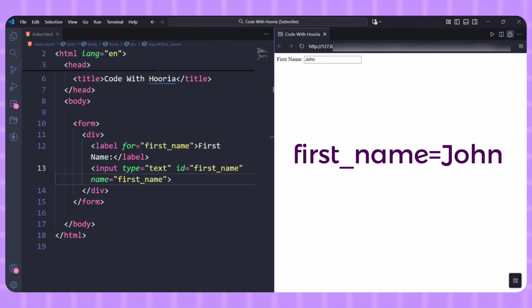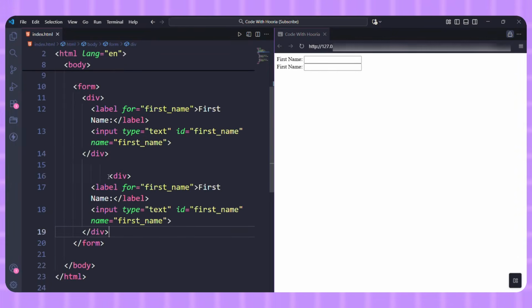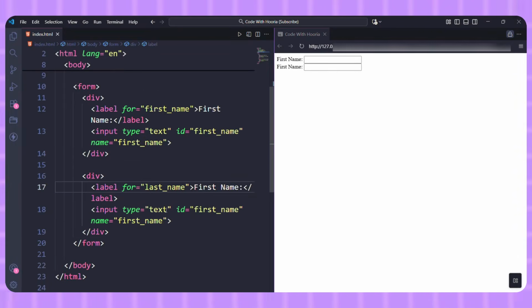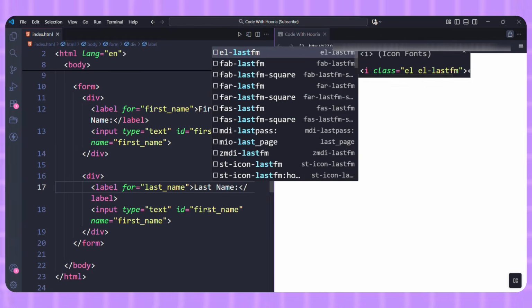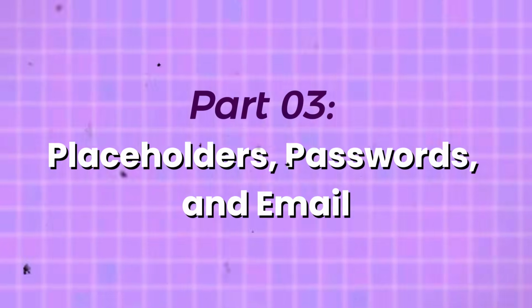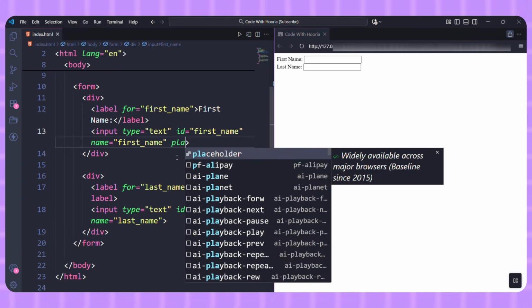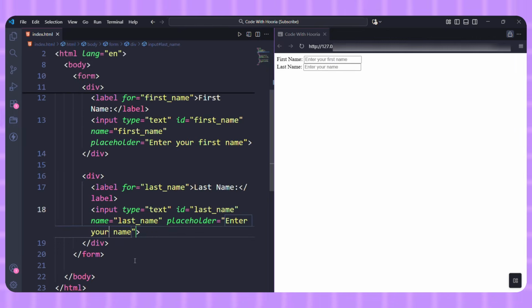Let's quickly add a last name field to see how we can structure a form. See how I wrapped each label-input pair in a div? This puts each pair on its own line, making the form neat and organized. Sometimes you want to give a hint inside the box. That's what the placeholder is for.